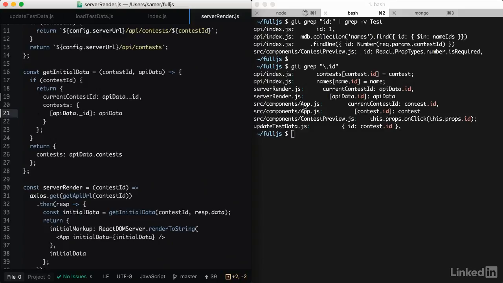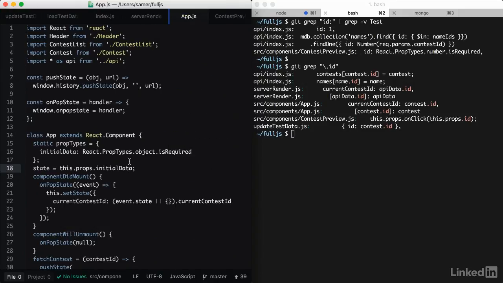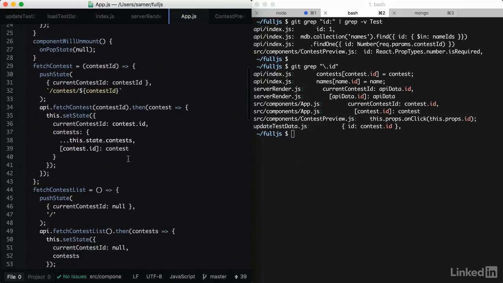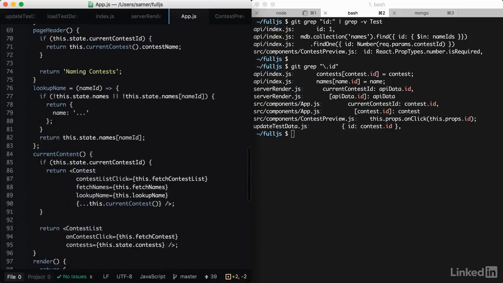Looks like we need to take a look at App.js and ContestPreview.js. So in App.js, we can look for where we're using .id, and it looks like this is it, when we fetch a single contest, which is related to the API we just changed. So we need to do the same here. So it's underscore ID here and here. And I think these are all the cases in here.